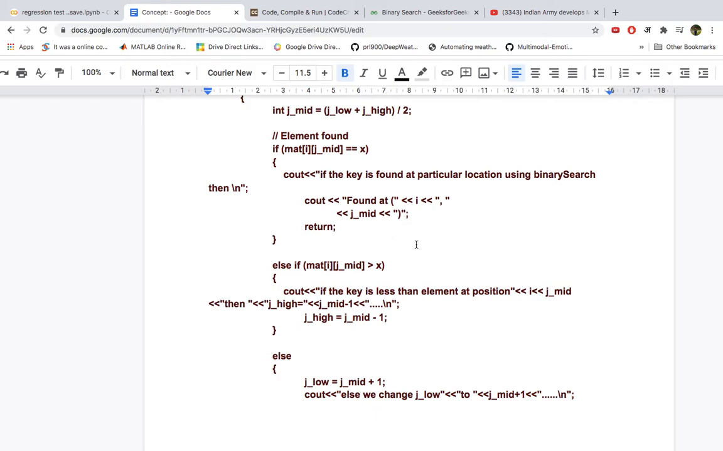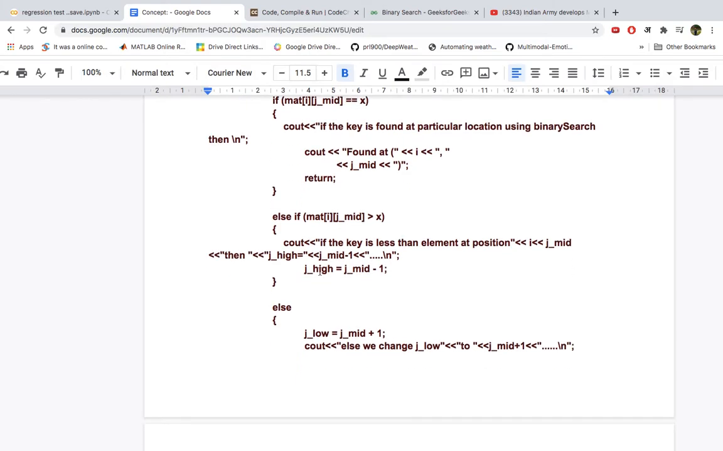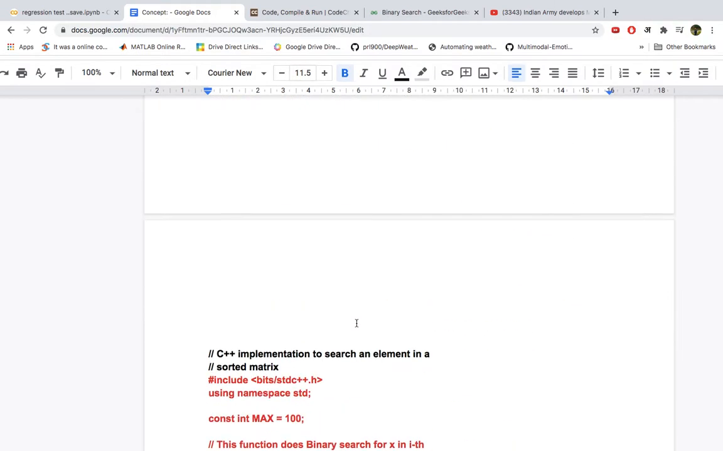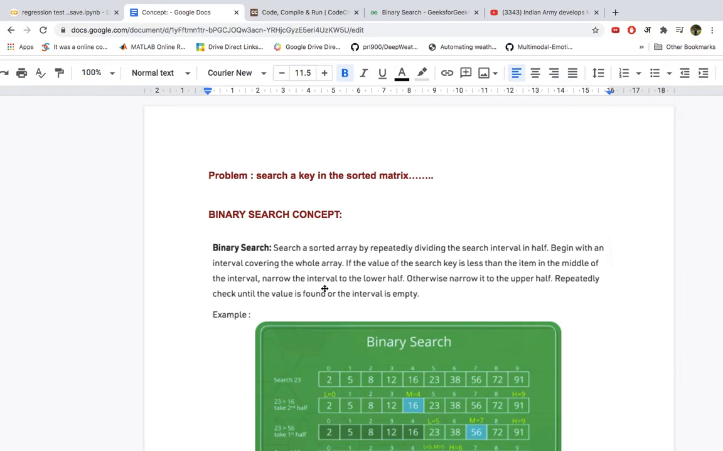So we remove that. How do we do that? We put j high, it was here, and now we bring it to here. So if our element is less, then change high to mid minus 1, and if our element is greater, then we go this side, and for that we put j low equals mid plus 1. So that was the concept, guys. You must be able to understand now.